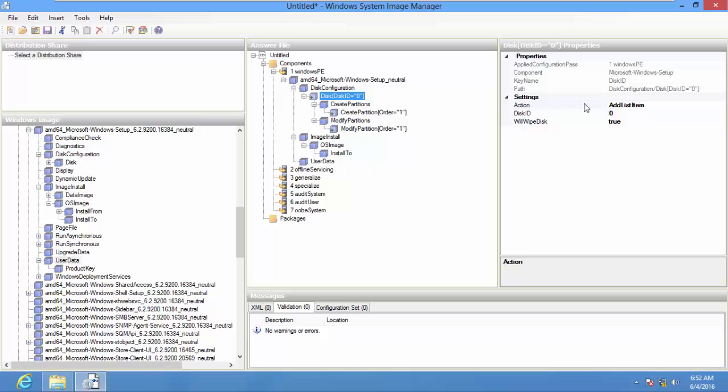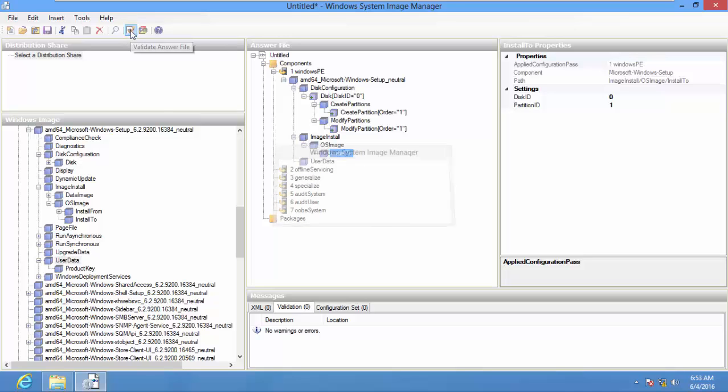You should give this one your drive disk 0 ID, and then you come here to install to, and you tell it to install to, let's say, disk 1. The Windows SIM will detect automatically that you have made a mistake with your answer file when you click this validate answer file icon over here. So this is one way that you can use to test your answer file before you even send it to your destination machines. If you don't want any problem with your answer file, it's best you validate it to check if there are no errors before you proceed.